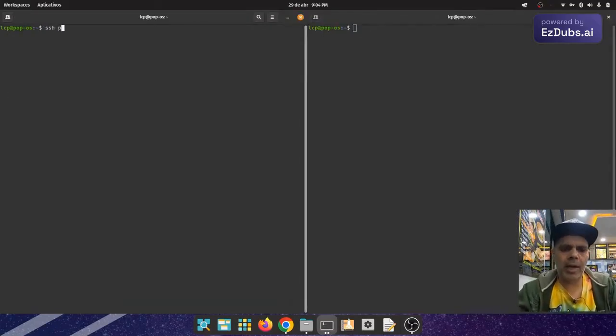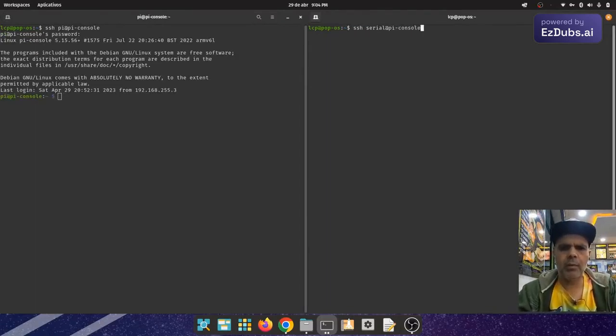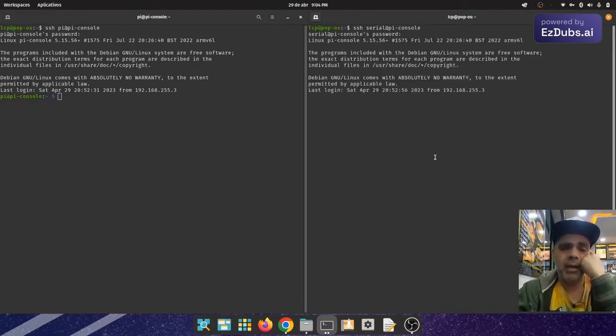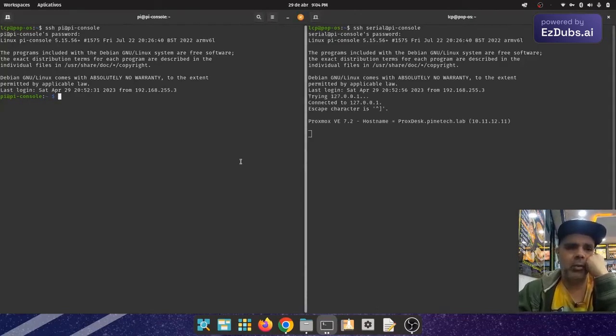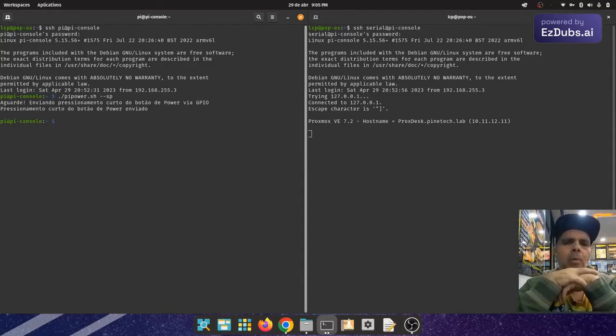So I'm going to log in here on my Pi console with the Pi user, and in this other window I'm going to log in with a serial user, and it redirects me directly to a USB serial that is there on the Raspberry Pi. This serial is using the GPIO itself, and I can send a command here and then it turns on the power button on my server, and now we wait a little while it will boot here on my proxy box.